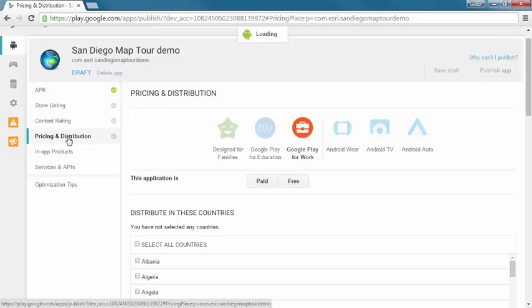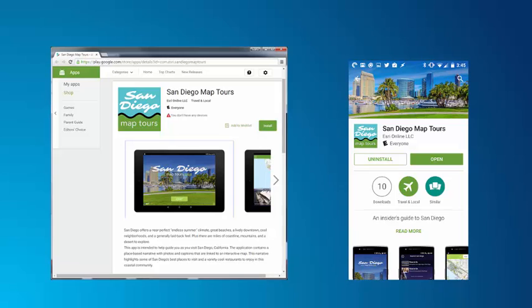There's a few more things we can go through, such as content, pricing, in-app purchases. After you've filled out the various forms, you're then ready to publish your app. It usually takes about 2 hours for an app to be published publicly from the Google Play Store. Then you can access it from the web or from the Google Play app on an Android device.